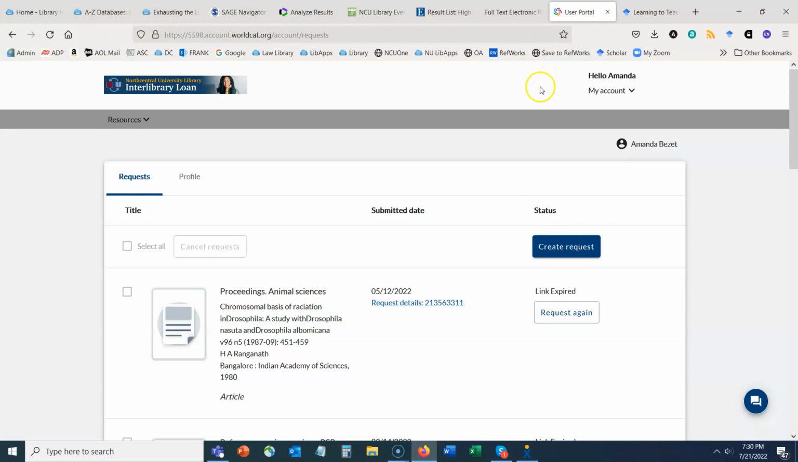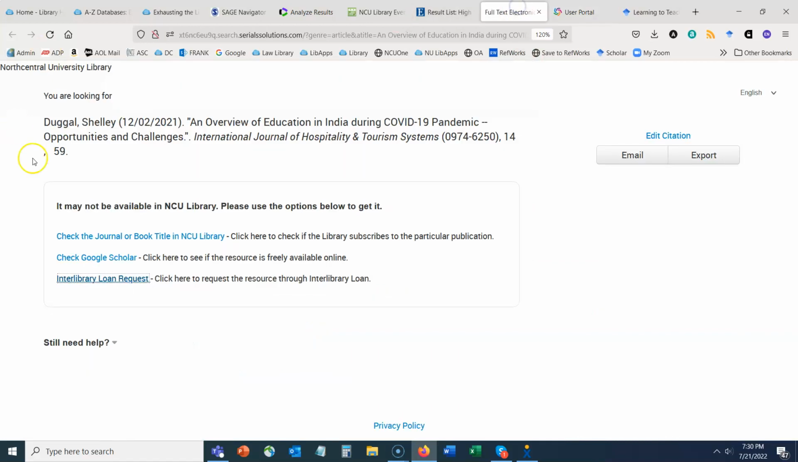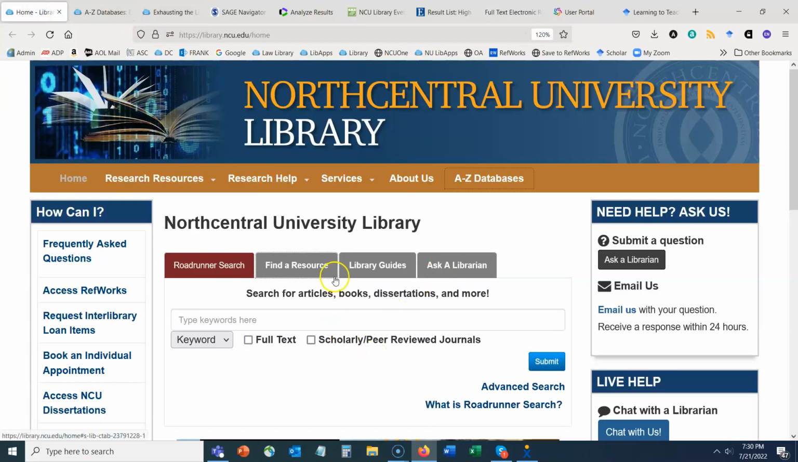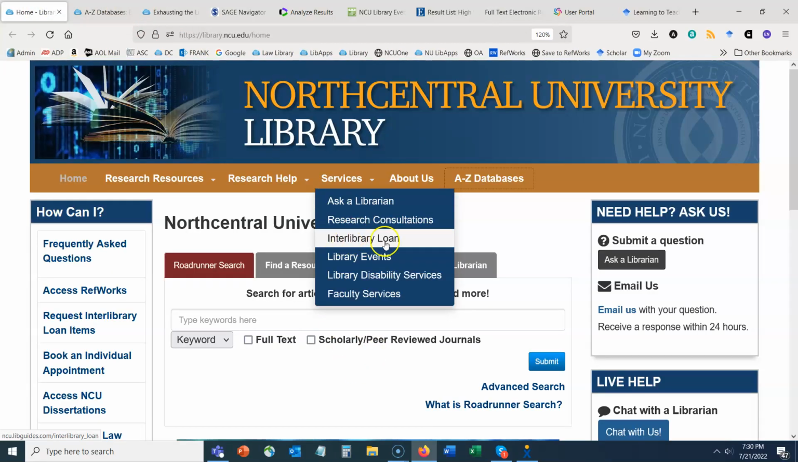Of course, we entered into Interlibrary Loan from the library's Roadrunner search. You can also access your account from the library's homepage by going to Services, Interlibrary Loan, and you'll be able to log into your account there as well.